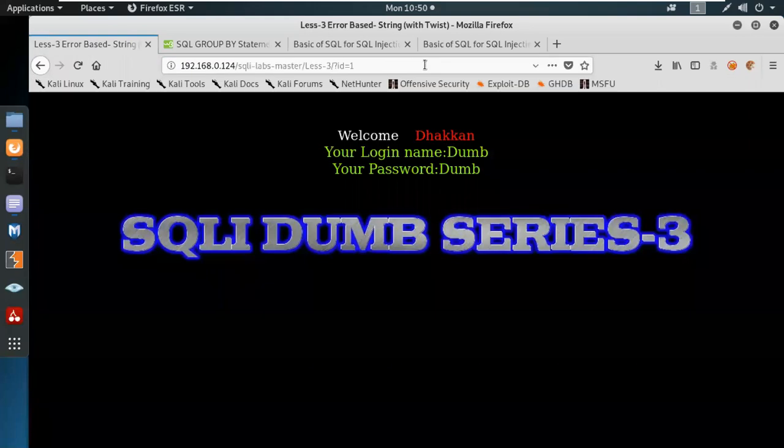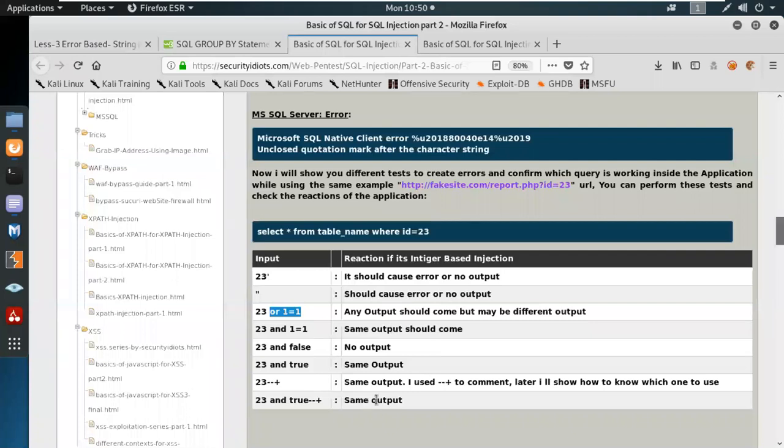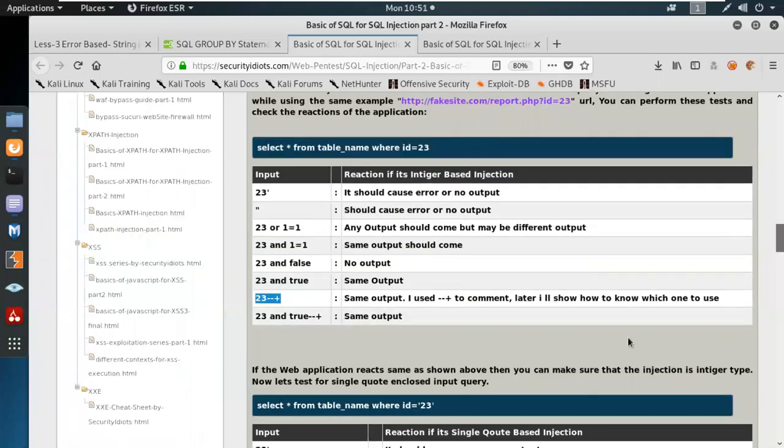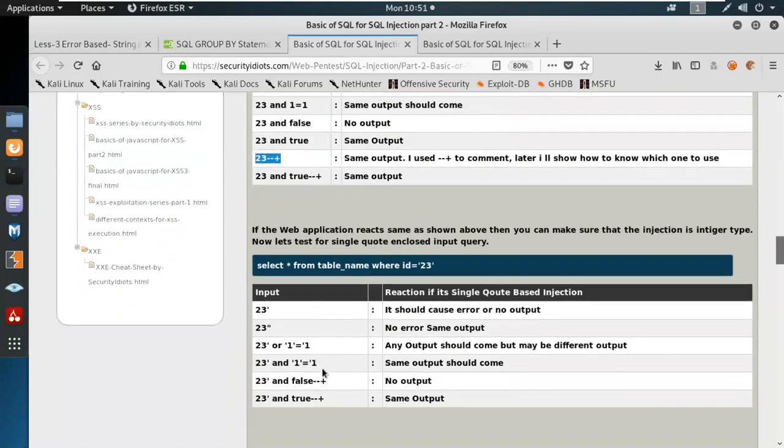The first thing, when you find something over here, you have to check one by one. Any output should be the same, or maybe a different output. They have given a condition over here. The same output should come with AND true, and no output with AND false. Same output with minus minus plus. See, same output: I use minus minus plus to comment out. Later I will show you how to use all of this. So you can see they have given a statement over here. If the application reacts to some of the above, you're sure that the injection is an integer type.